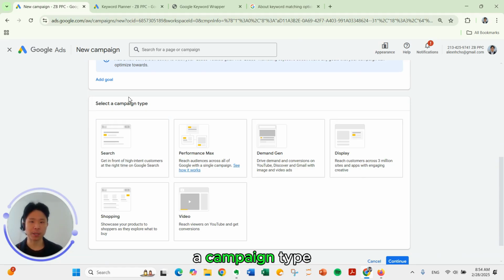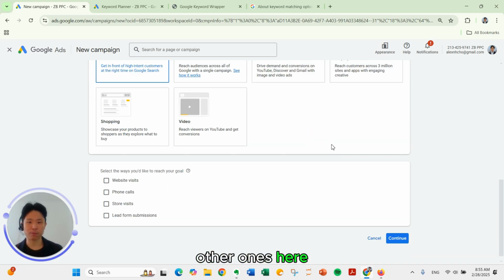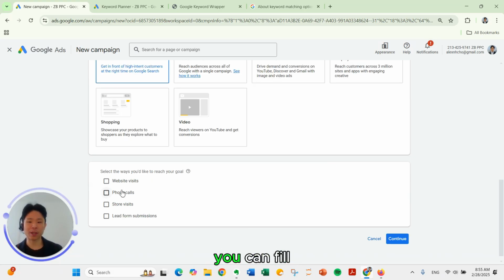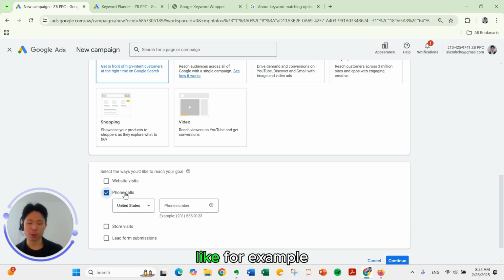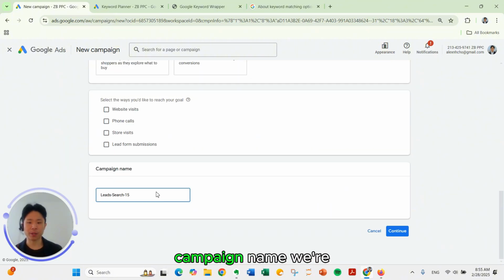Then for select a campaign type, we're going to go with search. It's most likely going to give us the highest click through and conversion compared to both Performance Max or display or any of these other ones here, at least for this particular type of campaign. Then you can fill these out right now. Like for example, you can put in your phone number here. However, I'm just going to skip it. It's not necessary. Then for the campaign name, we're going to call this local web design leads. Click continue.